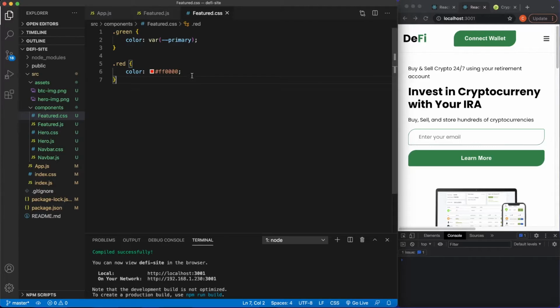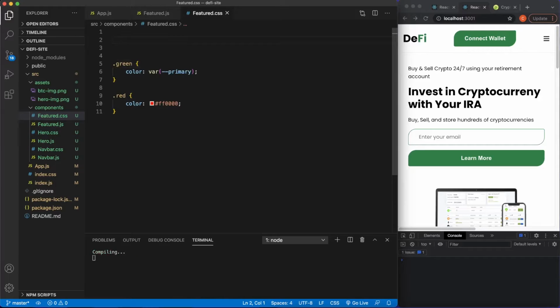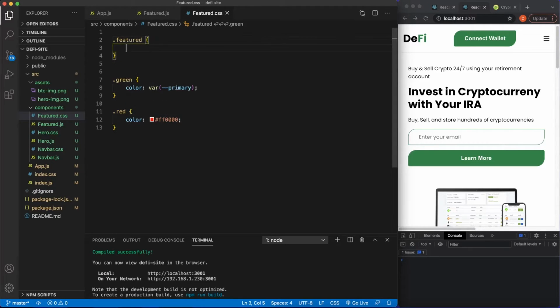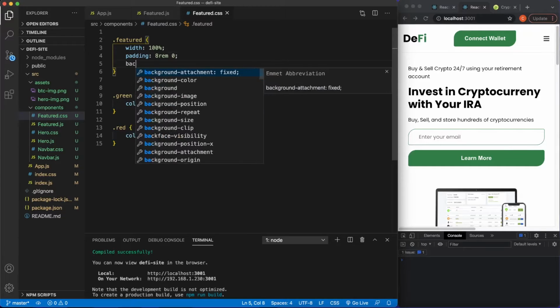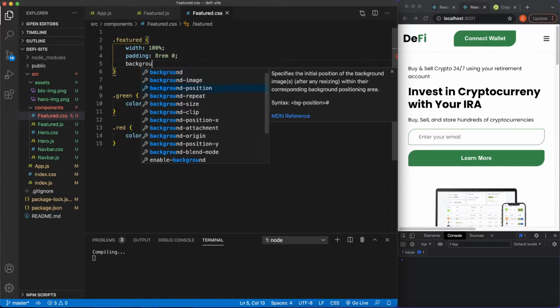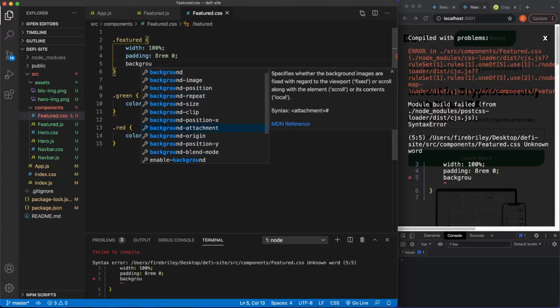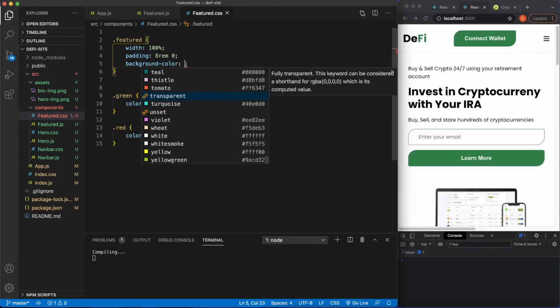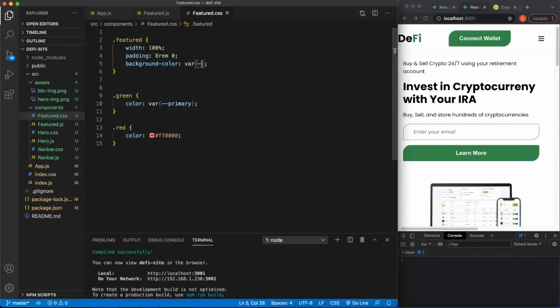So a bit of styling here. I'm going to go up to the top. So for our featured, we're going to be using grid again, you guys. So let's do a width of 100%. And let's do padding, 8 rem top and bottom, 0 on left and right. And we want our background color. There we go. And this is where we're going to use our CSS variable background. We haven't used that yet.